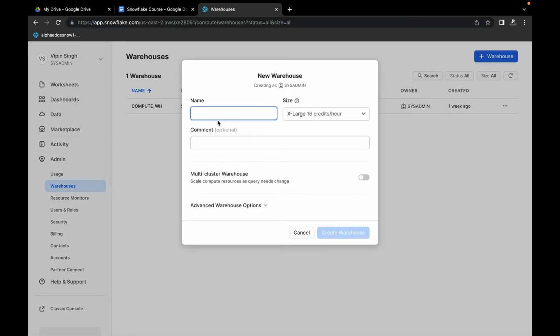So let me create it. I'll just say alpha edge test warehouse. The size is very important. You have to choose extra small so that not much cost is incurred. The comment: test virtual warehouse.